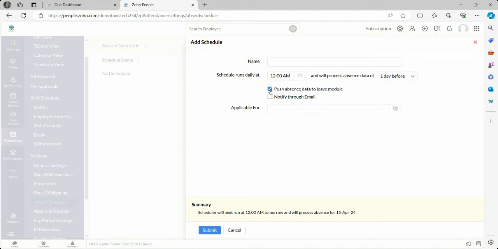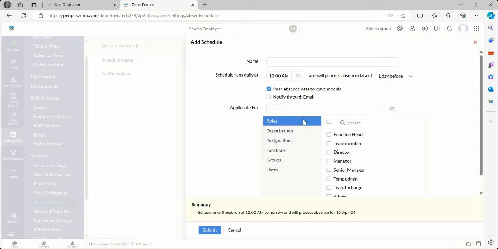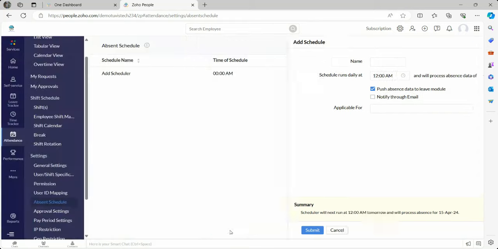If we check this option, the absence of that particular employee will move directly from the attendance module to the leave tracker module in Zoho People. And if we check this option, all the employees will be notified through email if they forgot to check in on a particular day. And which set of employees this is applicable for can be set up here. And then click on submit.